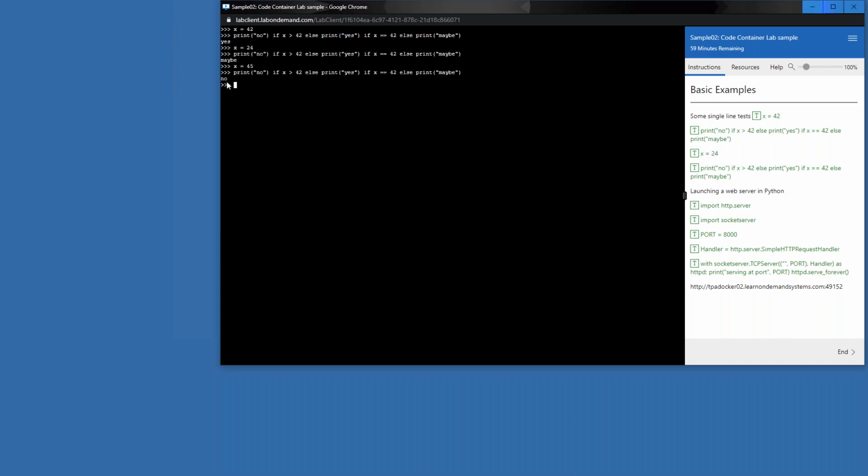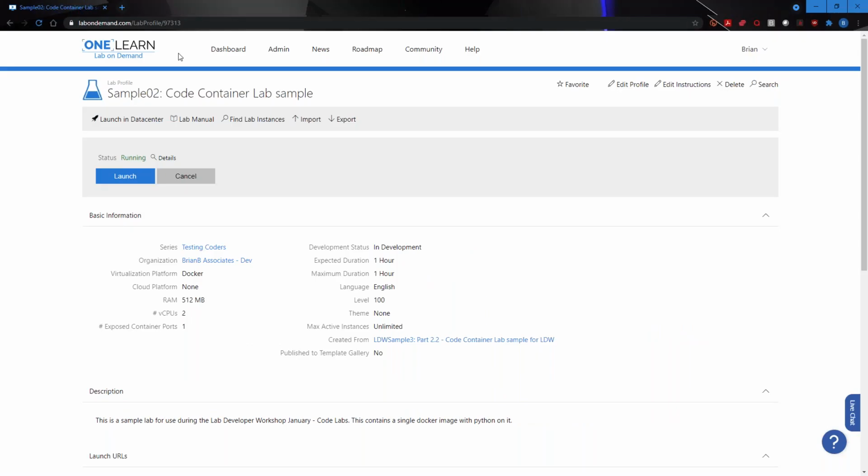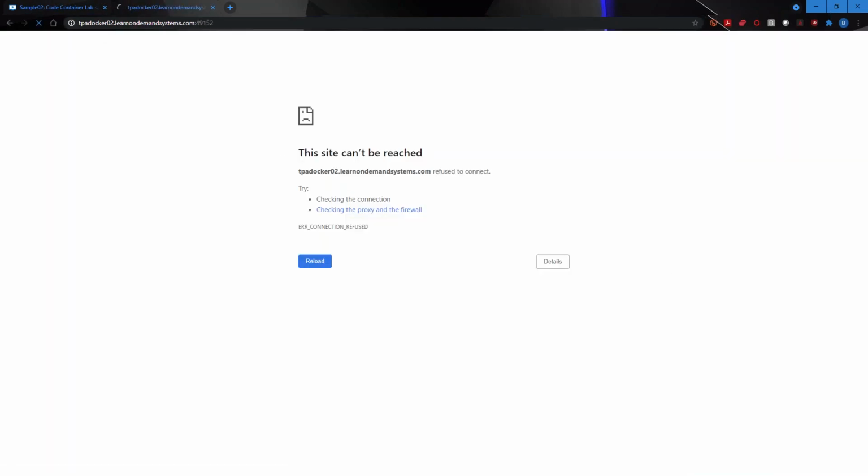All right, now these are just very basic code examples, but we can do a little bit better. We can verify that things have been done. So for example, we want them to set up an HTTP server. So I'm going to take this code here, and this is generated by Learn on Demand Systems. I am going to take this website and I'm going to try to access it using my browser. Here we go. I'm going to add a new tab, and what you're going to see is that we can't reach this site.